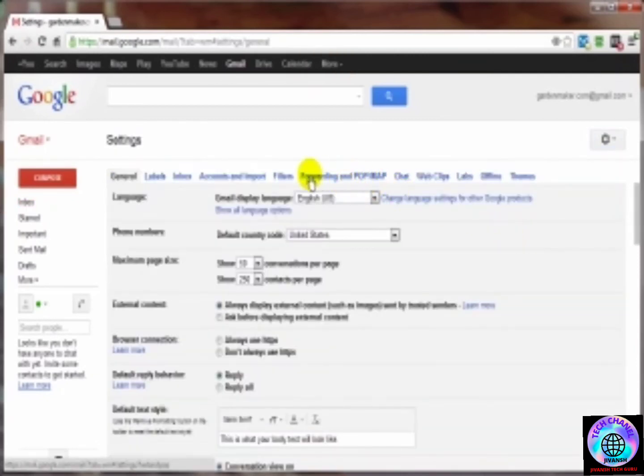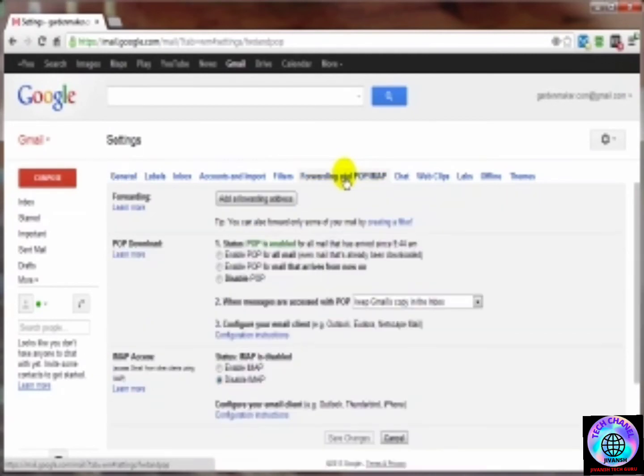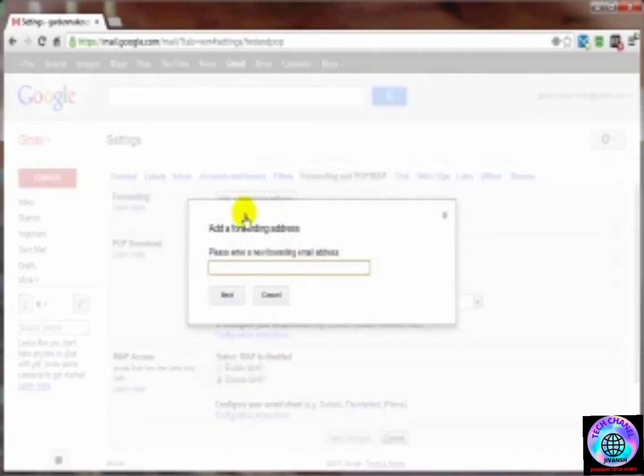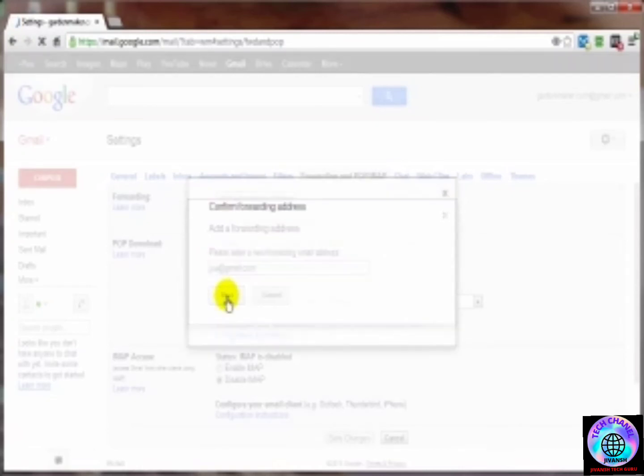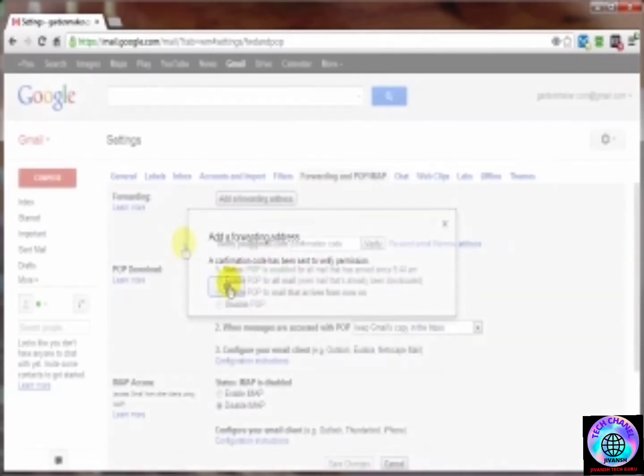And right up here, you want to go to Forwarding and POP/IMAP. Click on that, click on Add a forwarding address. Type in the address you want all of the Gmail that comes to this particular email account to be forwarded to. Click on next. See how simple that was? Now, that's how easy it is.